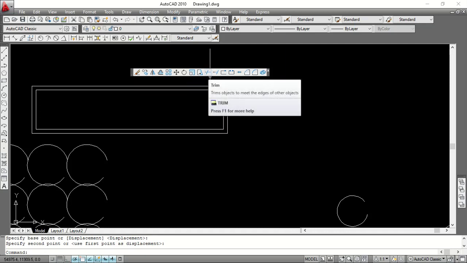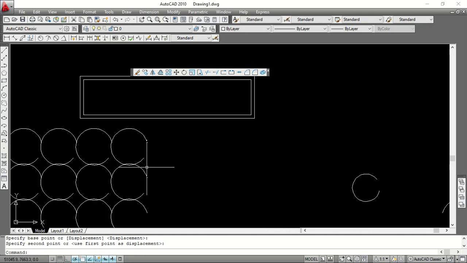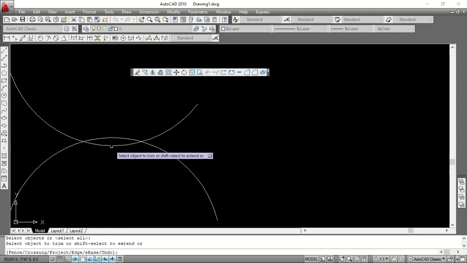Then we have another one which is trim. Trim is one of the most important tools in modification tools in AutoCAD. So let's see what happens with trim. I pick trim. Once you click on the trim tool, you press enter on your keyboard, or you right click, or you press your space bar on your keyboard. So I don't like the way they are marrying here. So I click to trim.